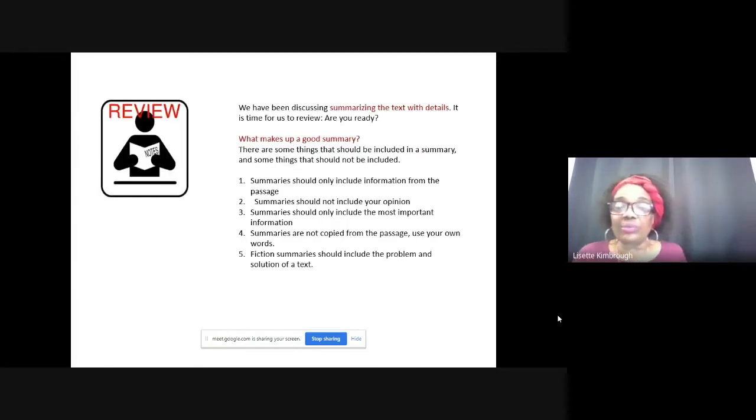Review. We have been discussing summarizing the text with details. It is time for us to review. Are you ready? What makes up a good summary? There are some things that should be included in a summary and some things that should not be included.